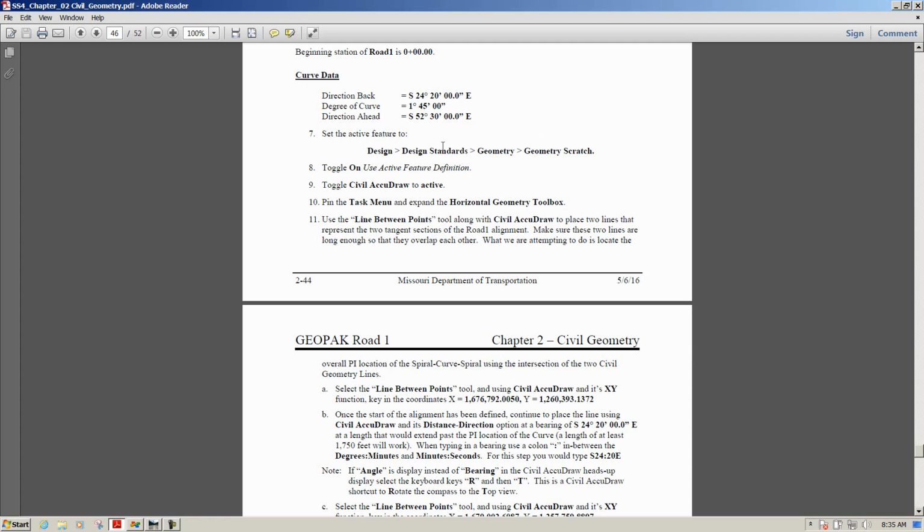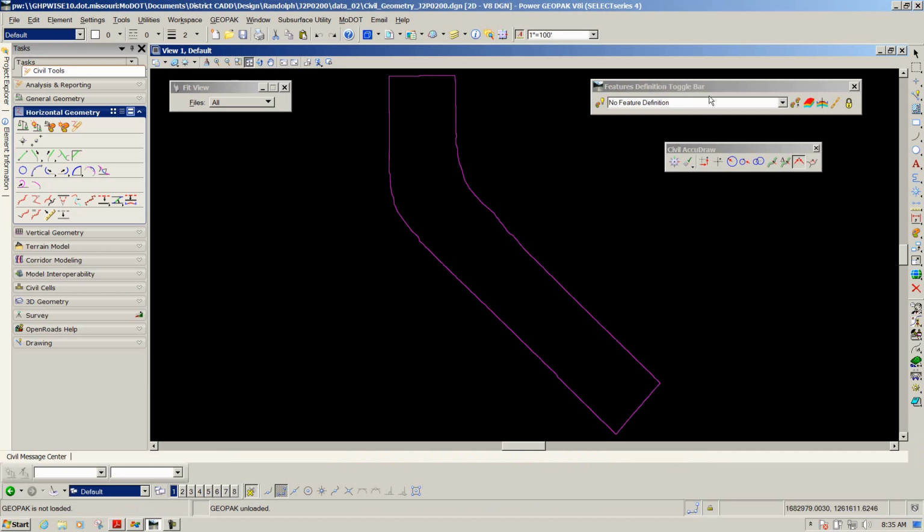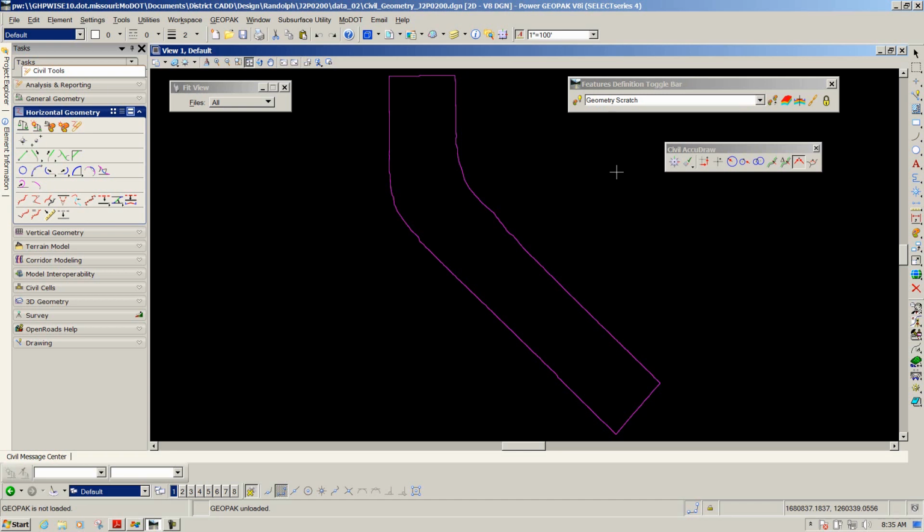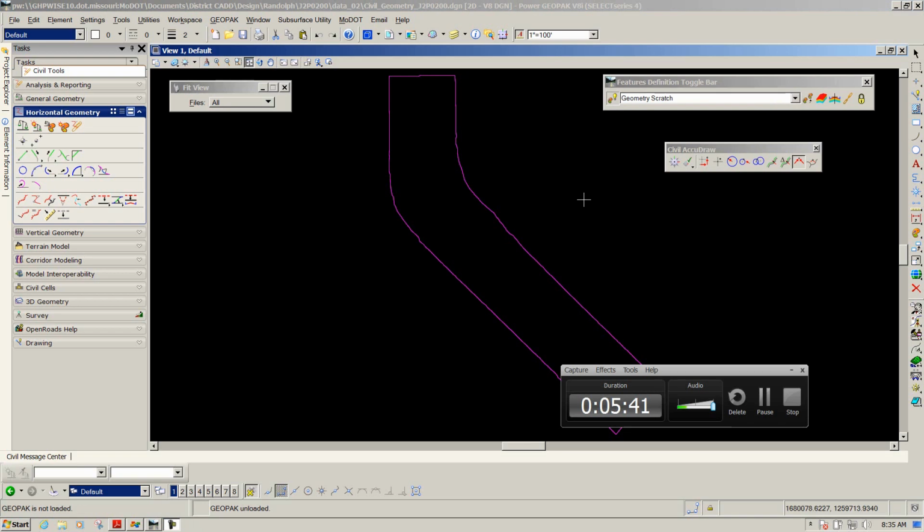And so we're going to go back to MicroStation. We're going to set up our feature definition. We're going to click on this down arrow. We're going to go to Design, Design Standards, Geometry, and then Geometry Scratch. The other thing we need to do is turn on this icon right here, which uses that as the active feature definition. Okay, let's go back to our manual.